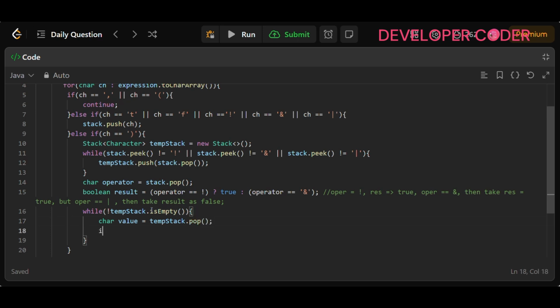Now the operator: if operator is equal to and, then what do we need to do? If operator is equal to and, then I am going to operate my result like this. Result is equal to result and value is equal to true.